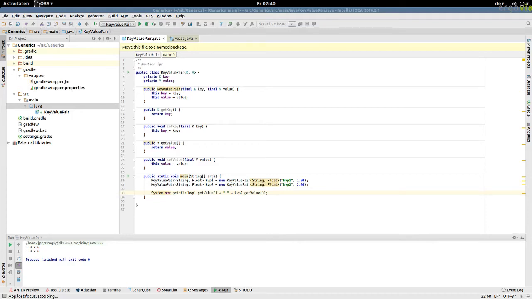So let's dive a little bit deeper into generics. You have seen the first example where I showed you how to work with generics and what the benefits are for using them. Now let's go a little bit deeper. You can not only use generic types at class level, you can also use them at method level.